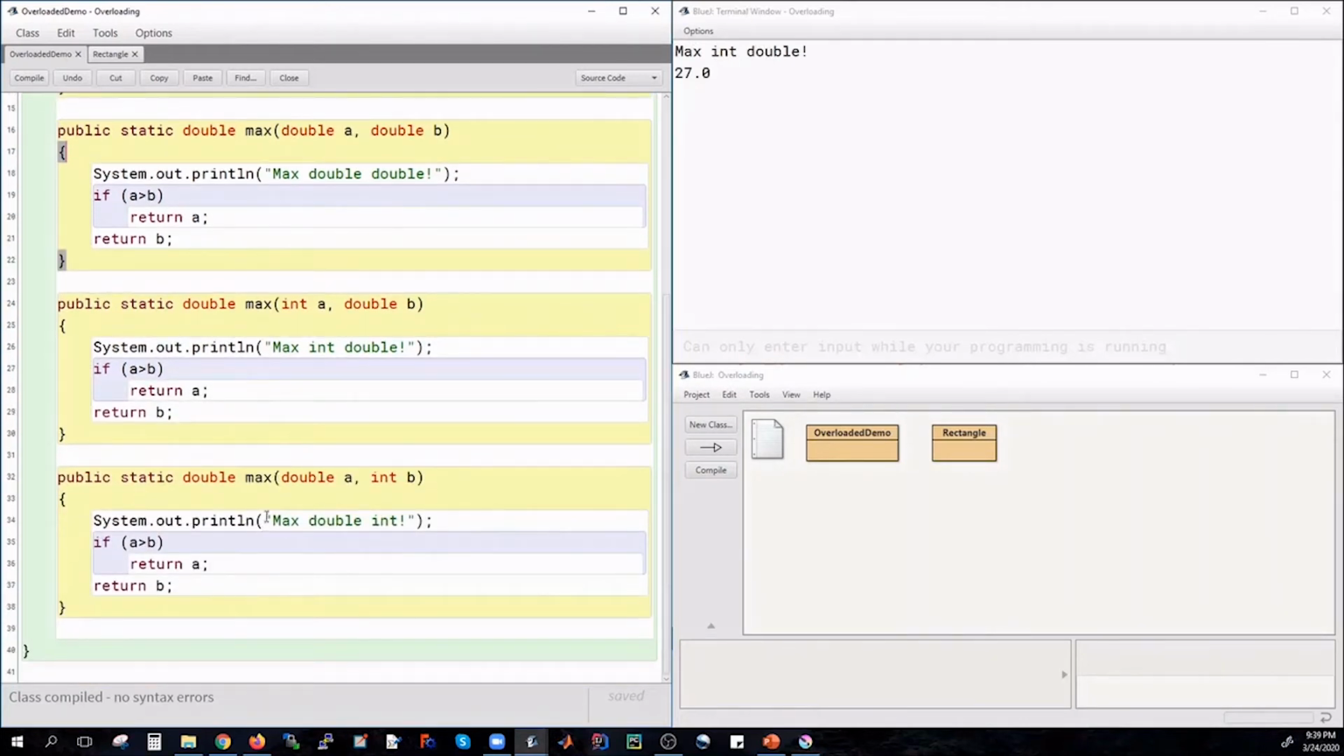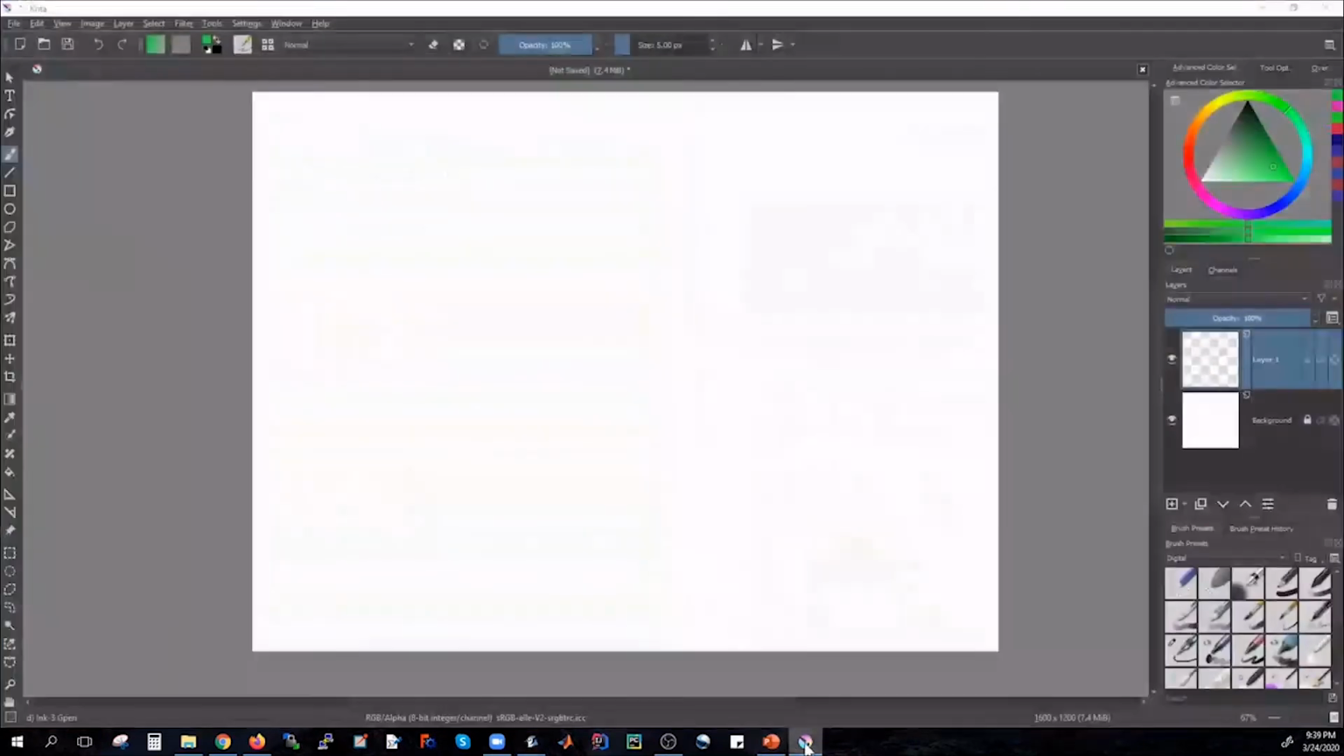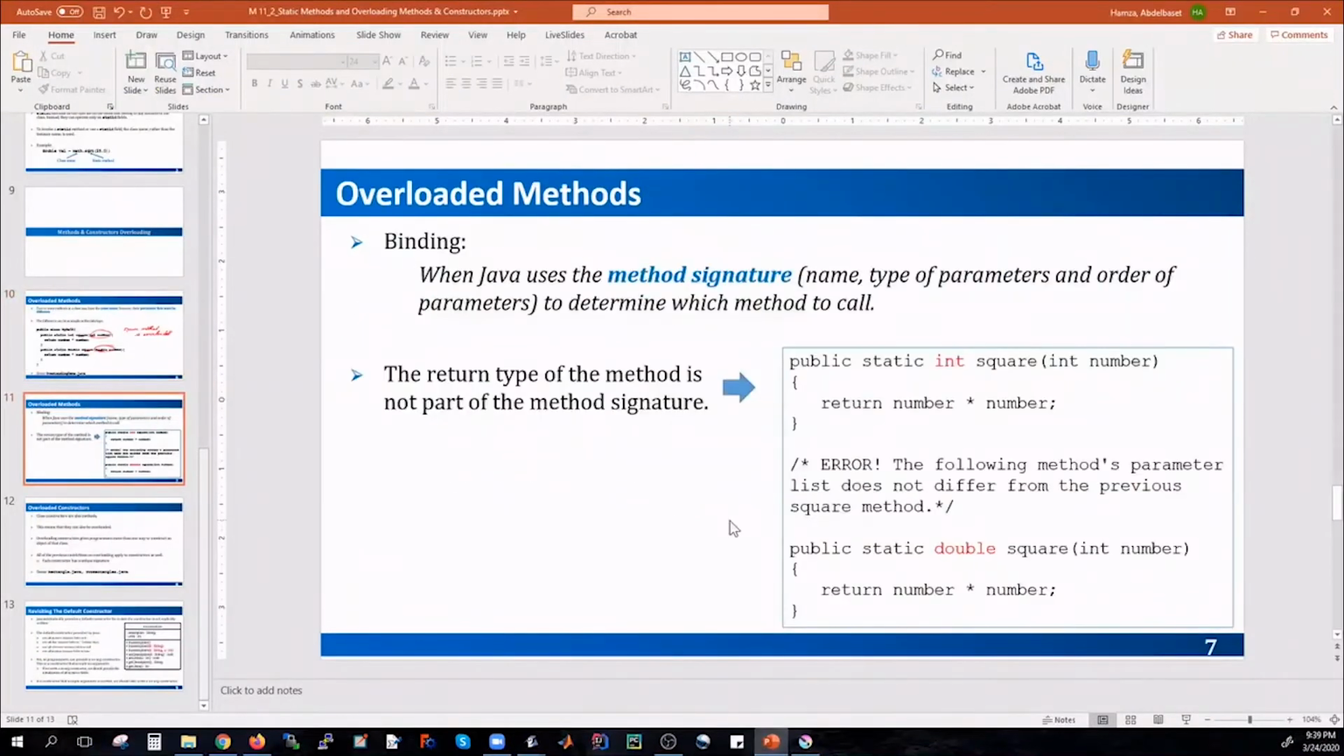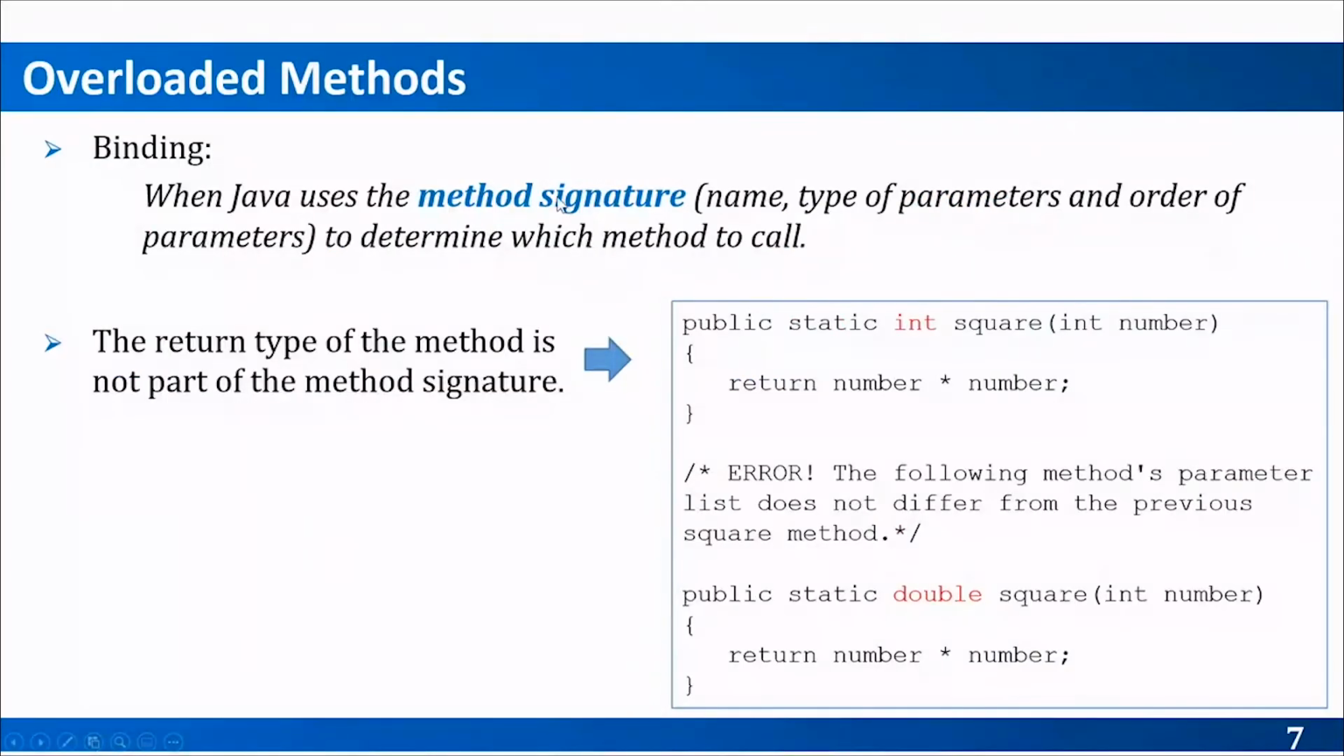And the key here is that they have the same name, but they have different lists of parameters. Now that process of binding, as we said, is done based on what we call the method signature. The method signature, and you need to be very careful with this definition because this is where many people get confused. The method signature is defined by the name of the method and the list of parameters.